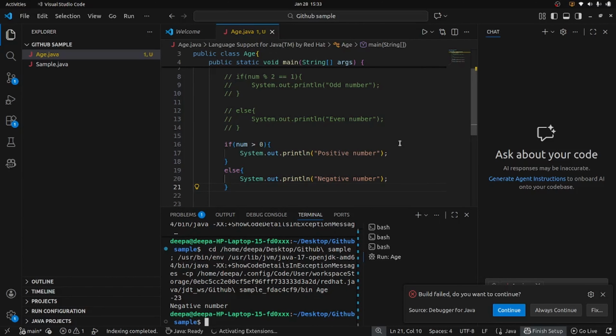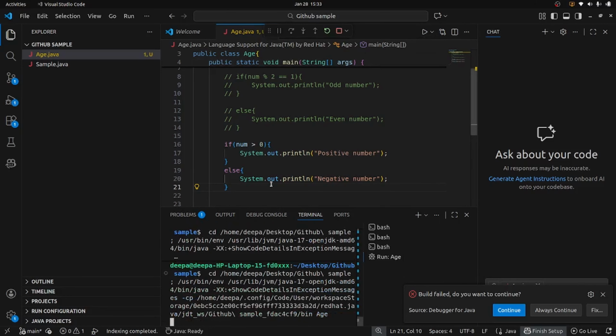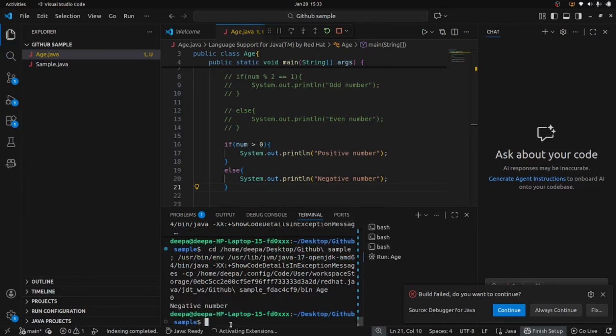But here there is a problem. If I run this again and give the input as 0, we get negative number. But we should not get negative, because 0 is neither positive nor negative. That's where else if comes in. There's a keyword called else if. We'll check on that else if after we look at some other problems.